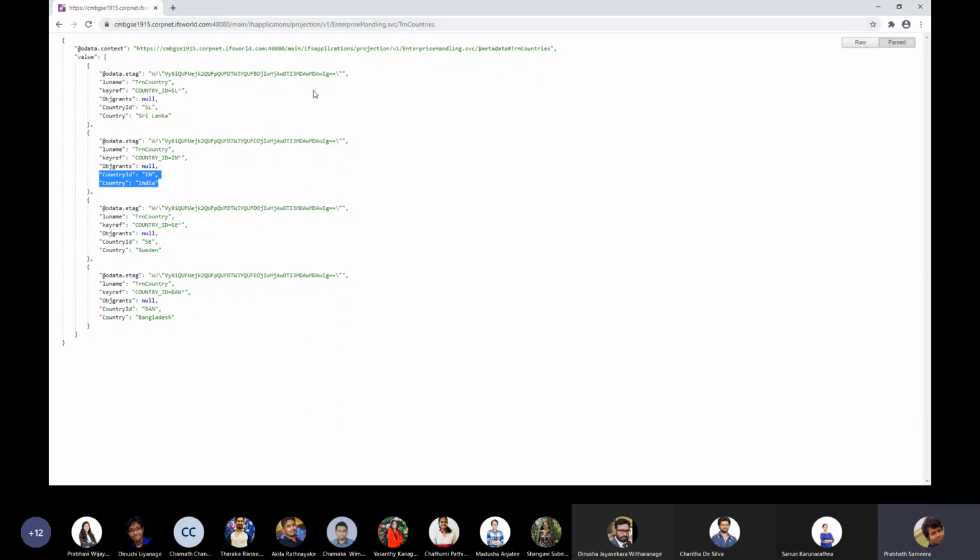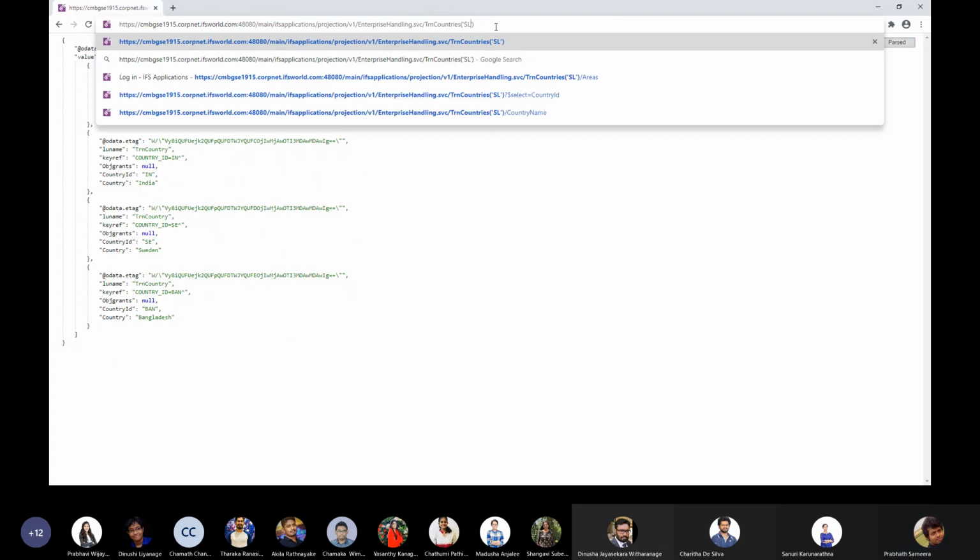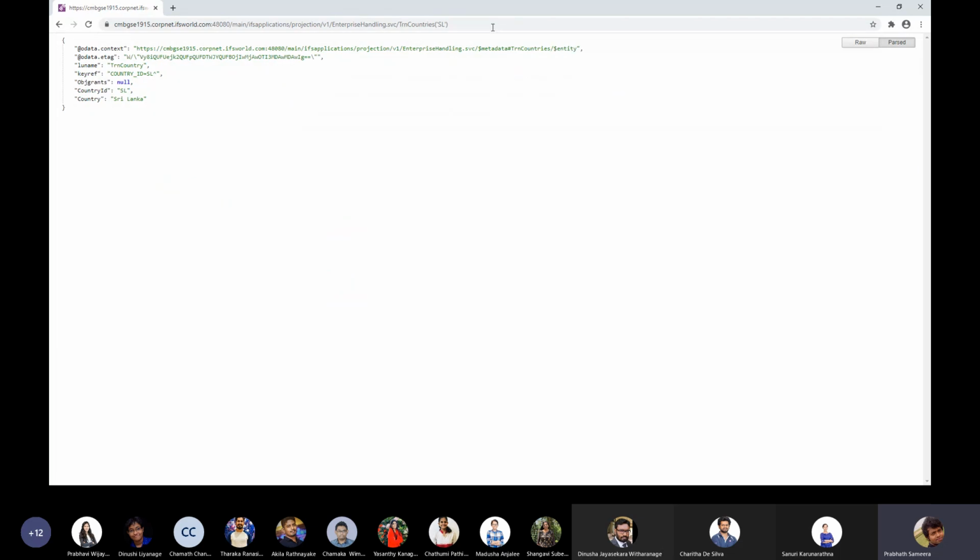As an example, if I need to query these countries using SL, country ID is the primary key here. So if I need to query these countries using the primary key, I can do it like this, with SL. You can see that this is like a select star from countries where country ID equals SL. So OData has provided this facility to web services. You can see that I have filtered this.